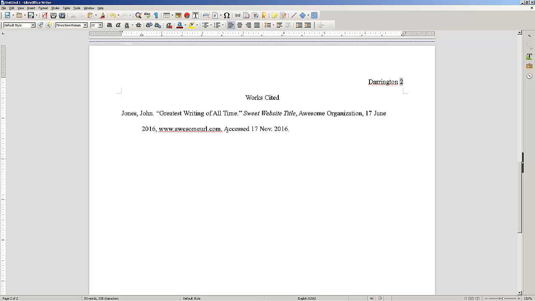Alright, that's what it looks like. When I hit enter, it goes back down to the next line. So if this was the next entry, it automatically is in the right place. It automatically uses the hanging indent, and then everything's okay.